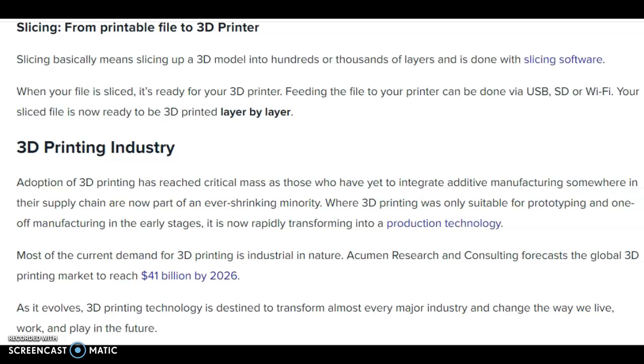It used to be one of the most expensive ways to produce a product in the beginning, but through the innovation and progress of the years, it has become one of the most suitable ways in order to produce products. Mostly prototyping and one-off manufacturing in the early stages has now become the main production technology used by many businesses.